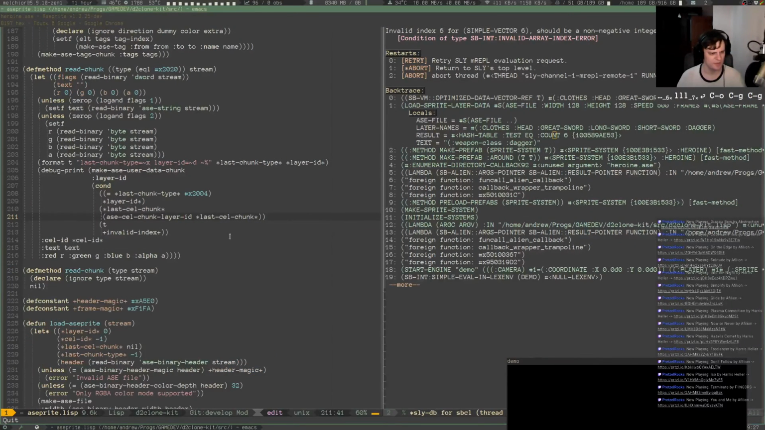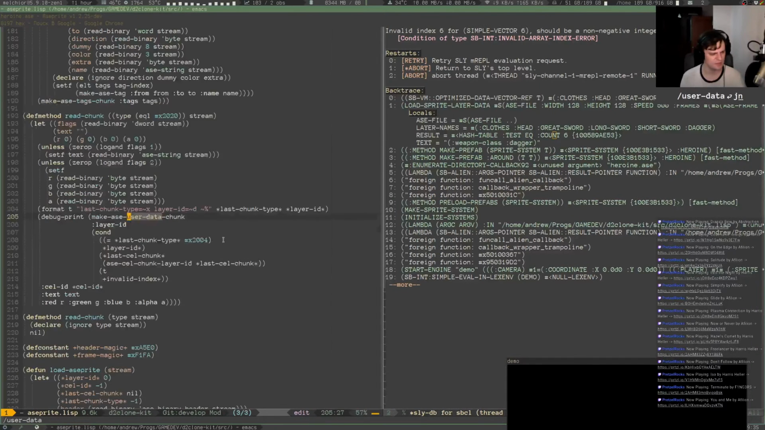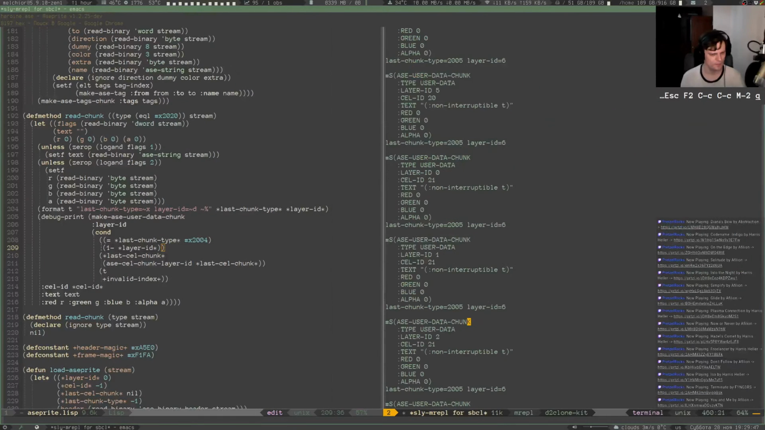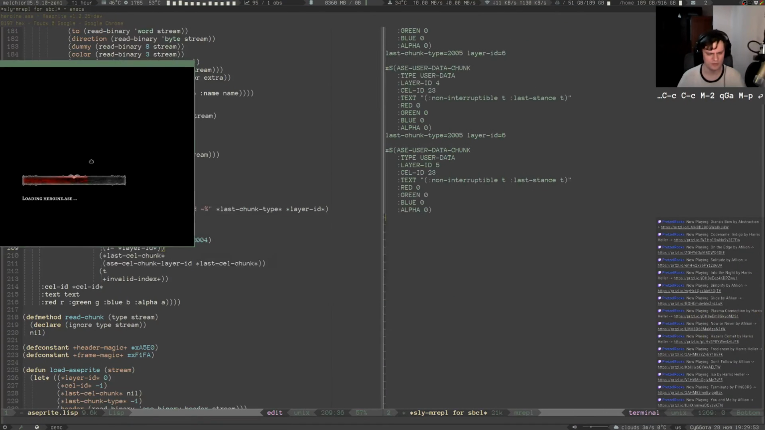Yes, I think I really should remove 1 somewhere. Give me a sec. User data in user data chunk method here. Layer ID. Yeah, perhaps I should just remove 1 here. Yeah, maybe this would break. I mean, remove this here then.